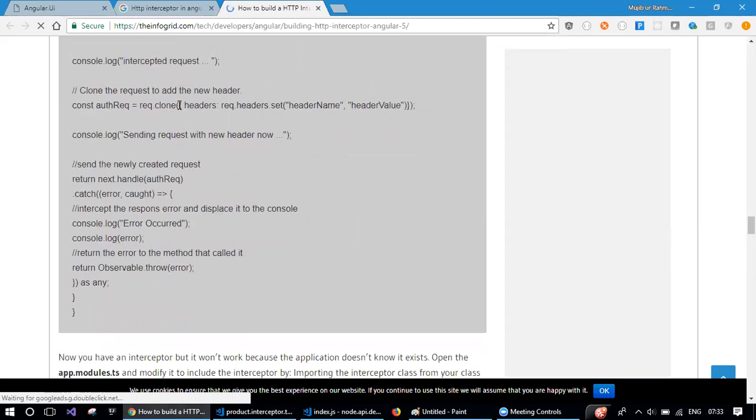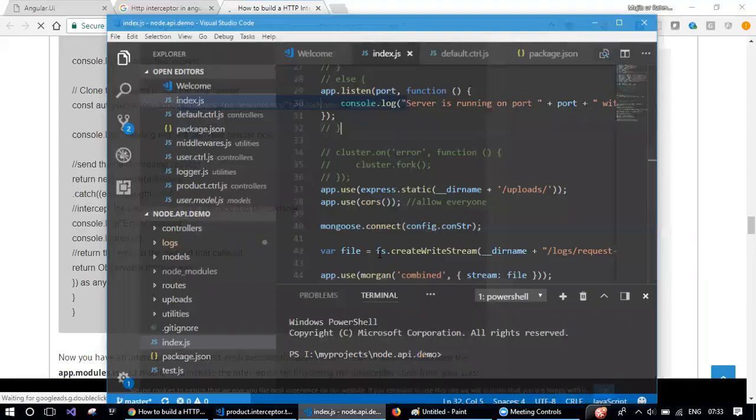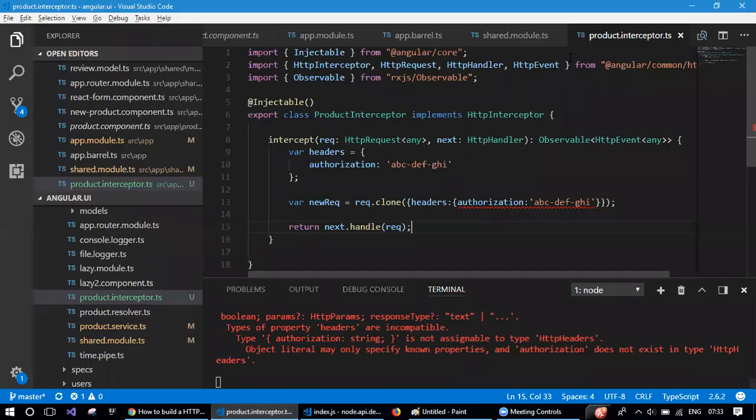Okay, probably this way. I need to use this request.headers.set method. So I'm going to set authorization header.